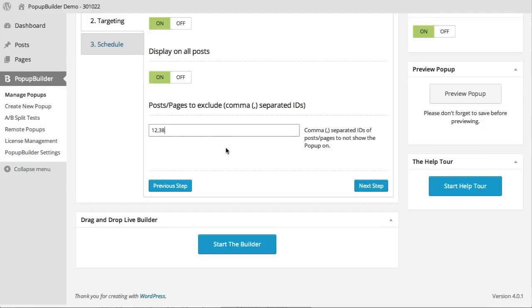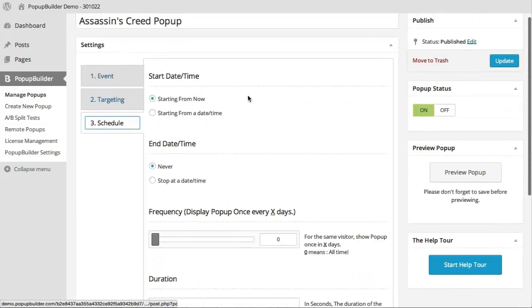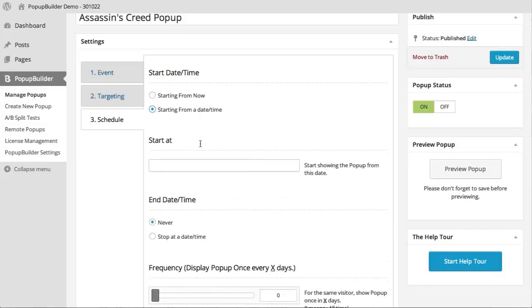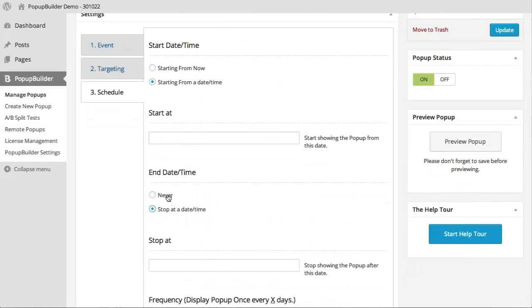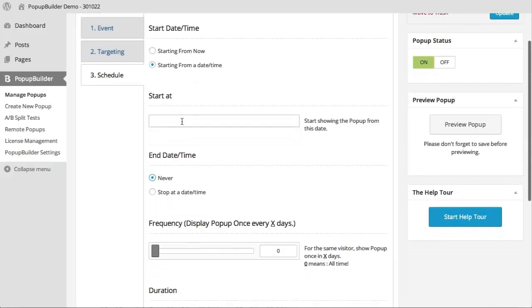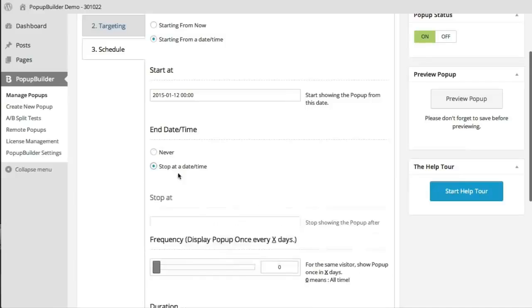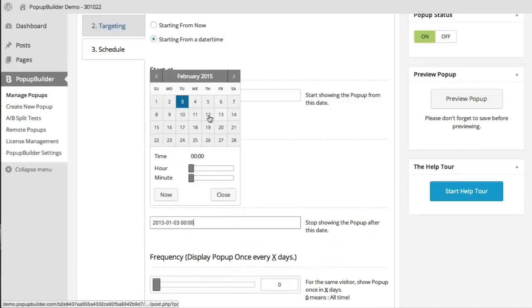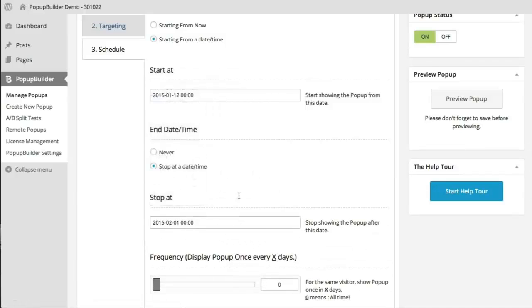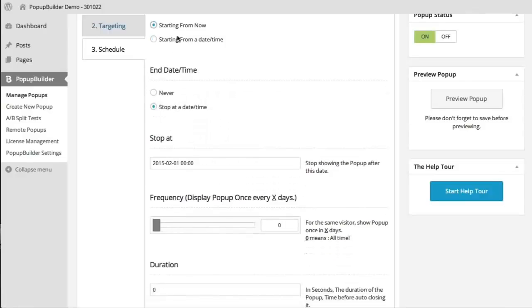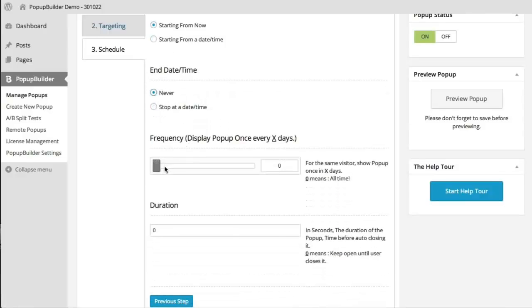If we go to schedule option, here we have everything that has to do with timing. So for example, I only want this pop-up to start showing at some specific date, or I want it to stop showing at some specific date, or both of them. So for example, if we want our pop-up to only start showing on January 12th and never stop showing, or stop showing at February 1st, for example. So let's just set those back to start from now and never end.